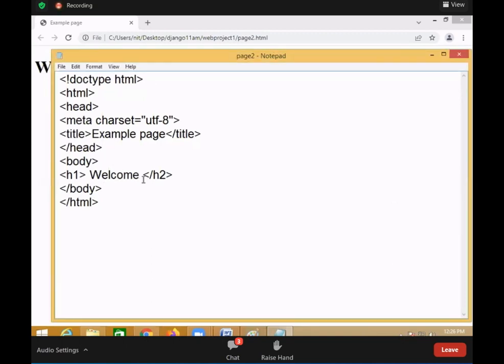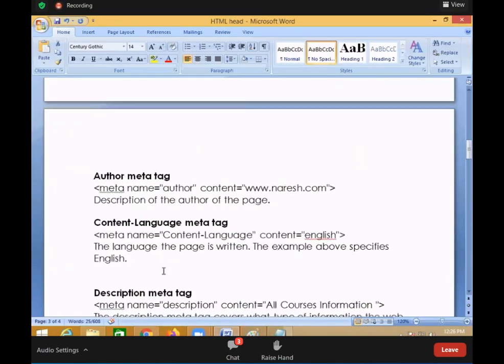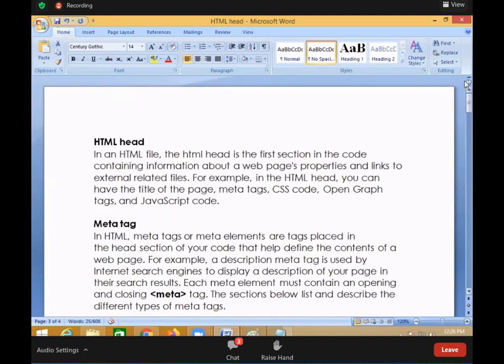Head is only for information, but not for displaying. Body is for output. Whatever you define in head will provide only some information. That is what I said in the beginning.